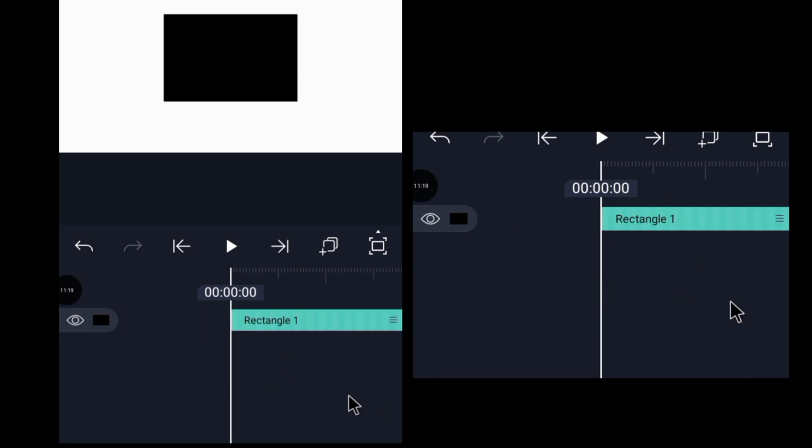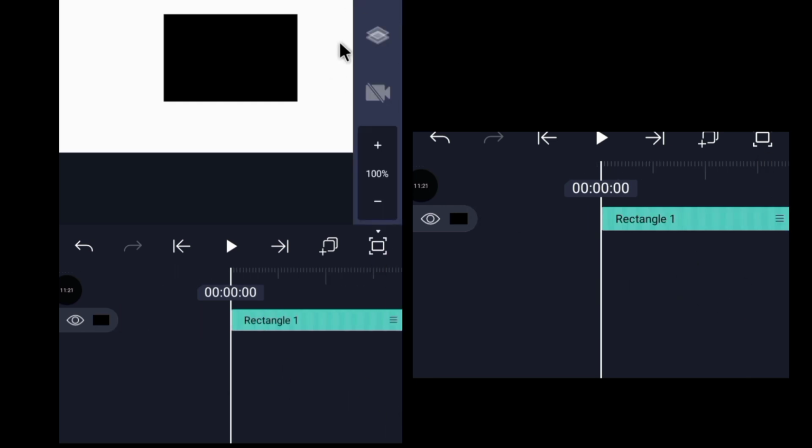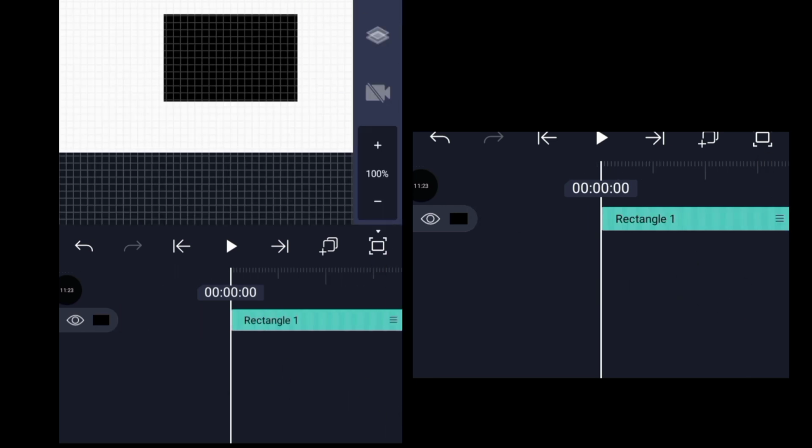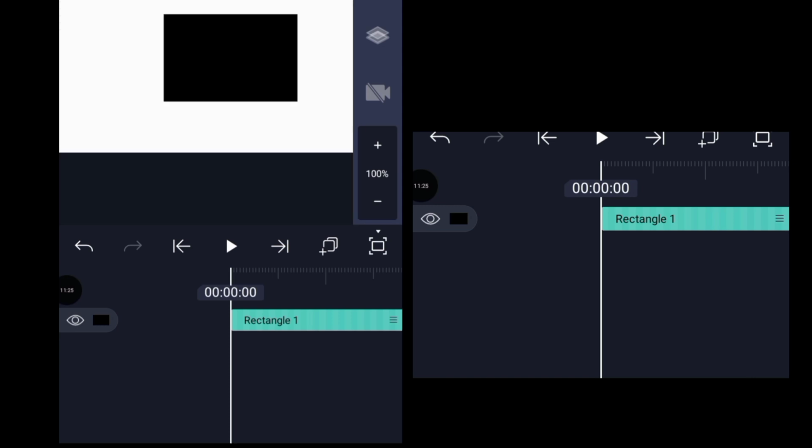So I guess I've explained everything. This is the advanced sheet. This is a grid. That's advanced obviously, and this is also advanced. And yeah, this is it for Alight Motion.